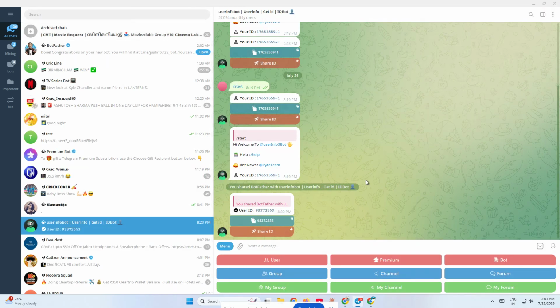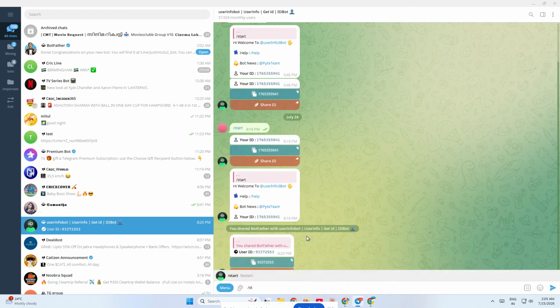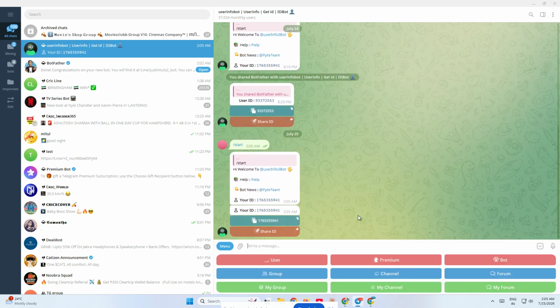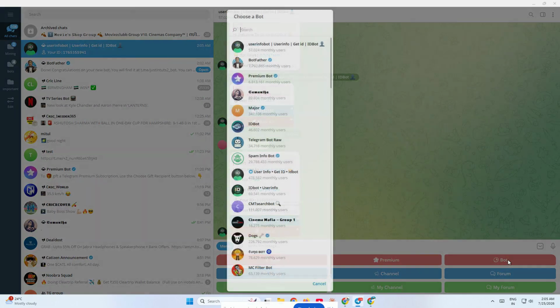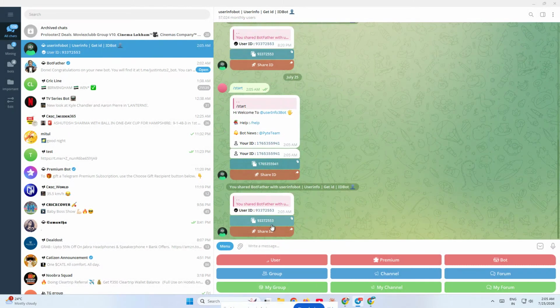After the chat opens, you'll see the start button, or you can type /start into the message box and send it. This tells the bot to begin and display your information. As soon as you start the bot, it will show a list of available options. From there, click the bot option from the provided choices. Then select the bot from the results that appear on screen. After that, the bot will display the chat ID or bot ID that you need.